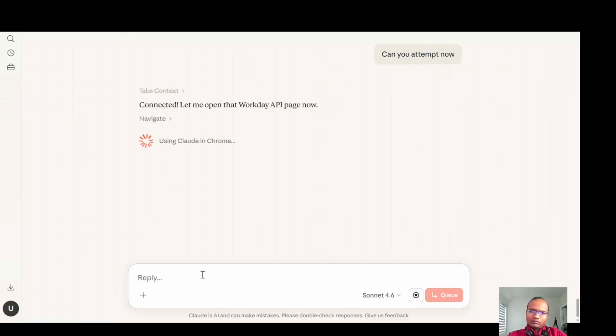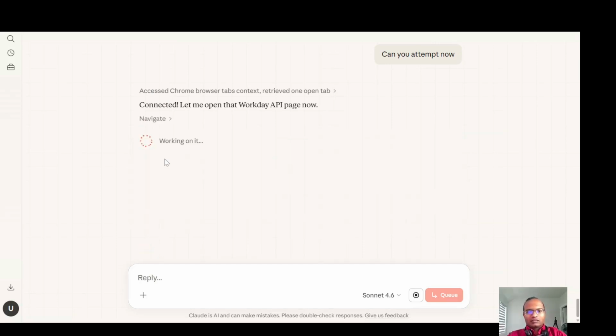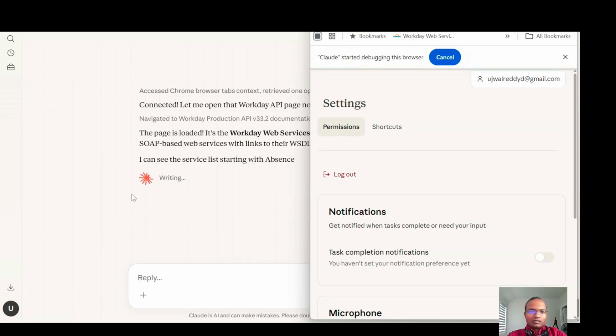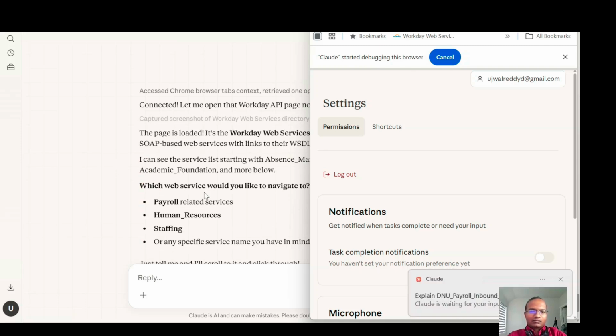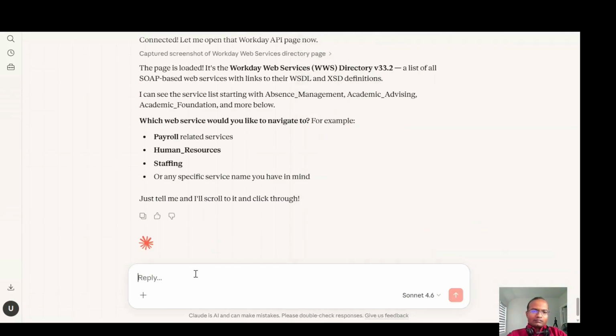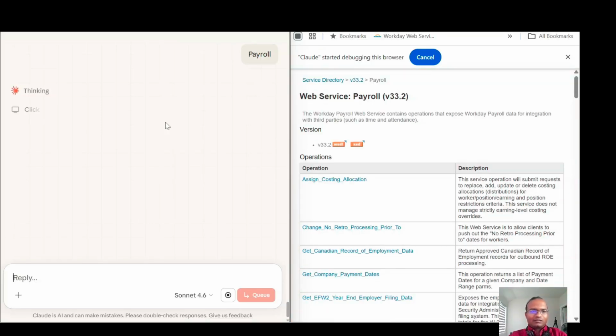Yeah, it took some time. Yeah, now it is connected. Allow for this website. If we allow, then it is going to do something about it. So see here, Claude is doing something here. We can cancel it here. Immediately it stops. But let's give payroll. Yeah, it has clicked. It went to the payroll. Right. Let's wait for it to be done. Now I'll ask it to. It is taking a screenshot. It seems that's not needed for us.